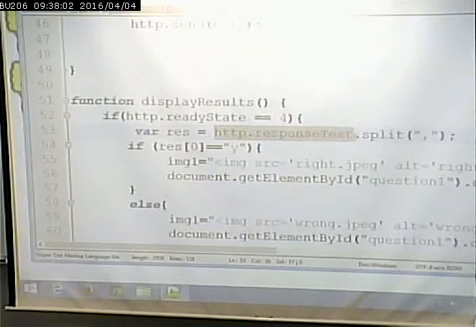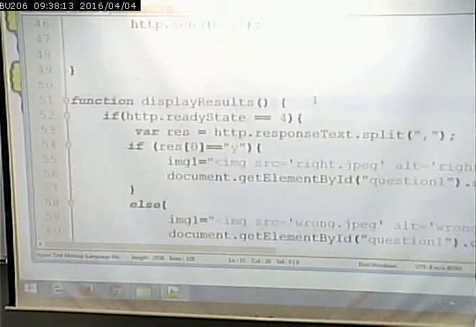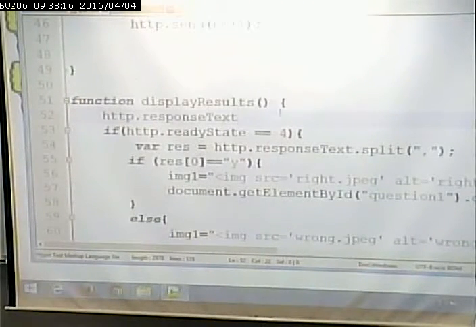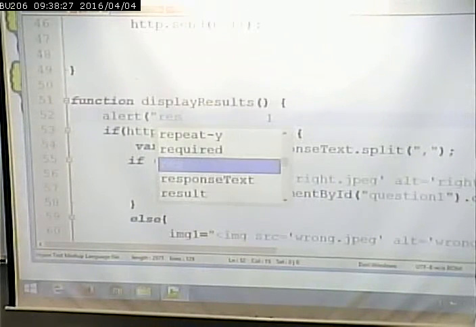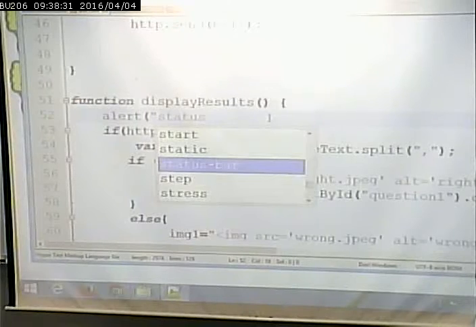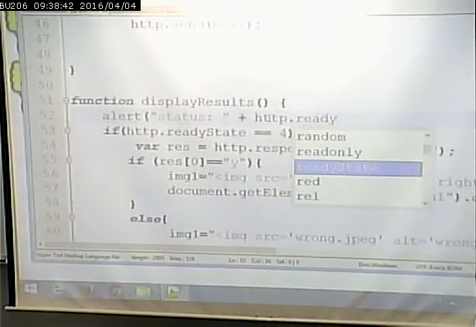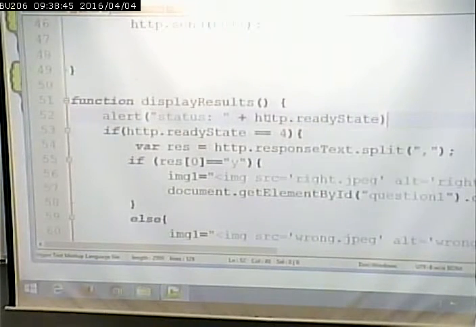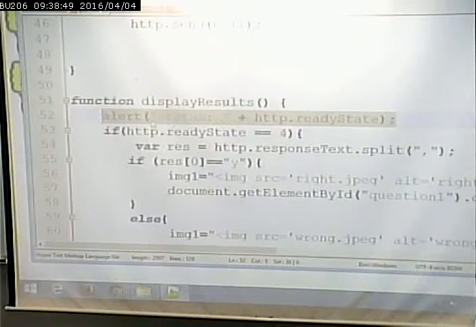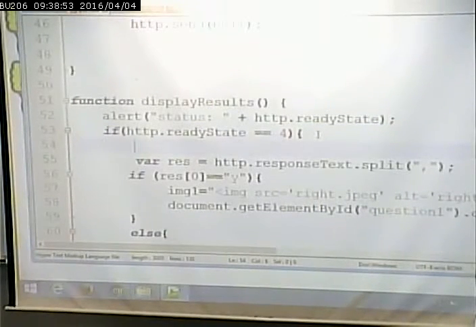How does the data come back from the server to the client? It comes back in the form of the response text. So I'm going to do a couple things. I'm going to put two alerts in my code. I'm going to show the status, because that's what the ready state is. And I'm going to show the response text, because that's the response that I'm getting back from the server.